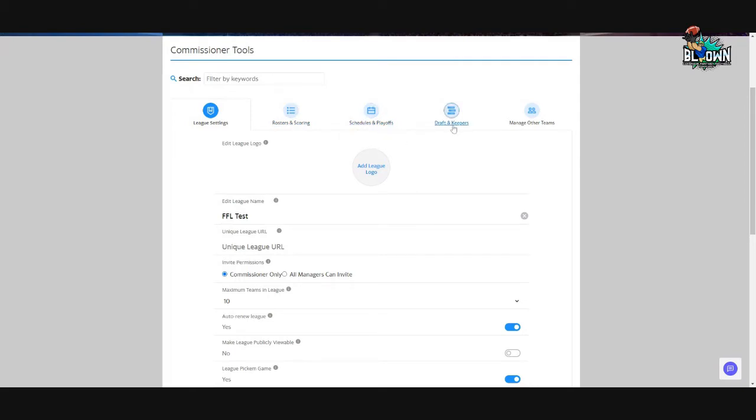You can also convert it to a keeper league, and you can determine how many players you want each team to keep every year. And then at some point you can designate a deadline after the season. If you convert it to a keeper league, say you want them to keep two players, they'll have the option to select two players off their team to carry into the next season. But this is going to be a redraft league, so you're not keeping anyone. Everyone is going to redraft every year. And then you have manage other teams if you need to go in and manage other teams.